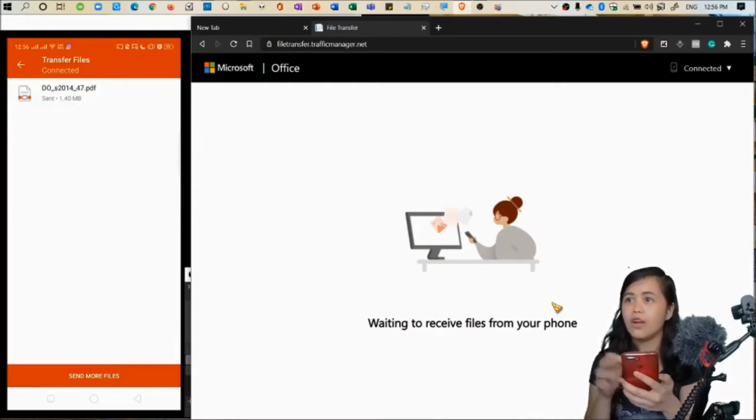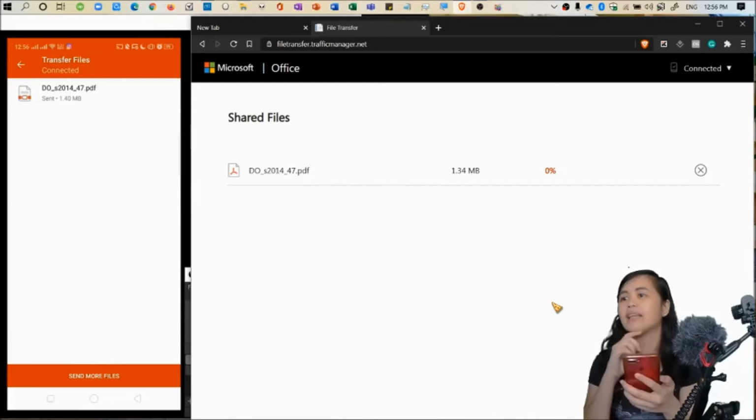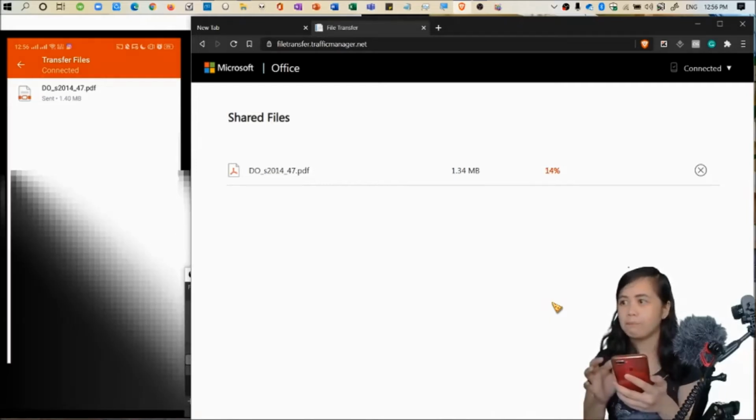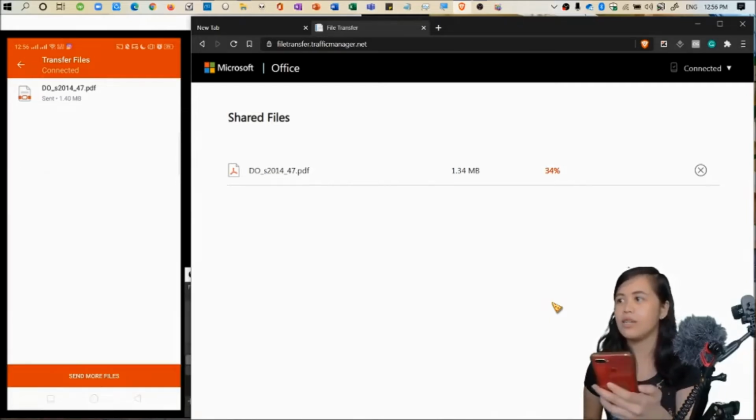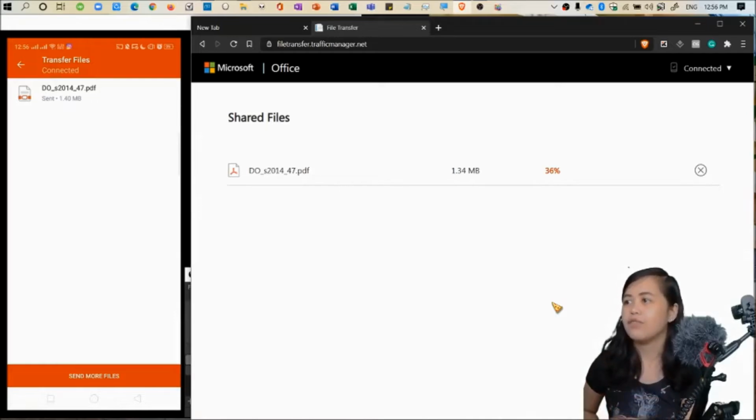And we are waiting for the progress to load on our laptop. So you see now, we have 36%, but it's already sent from here. And we'll be waiting for the laptop to receive the file. 66 and counting. We're nearing 90% and we're done. So the laptop has received the file in no less than 2 minutes.